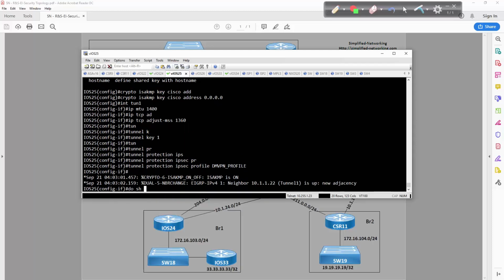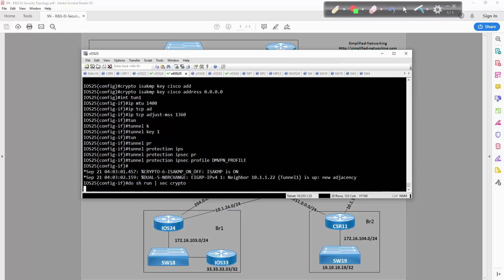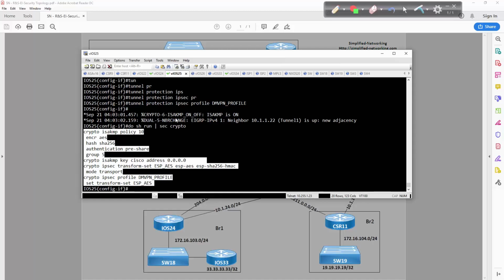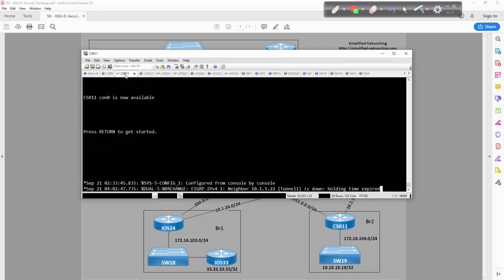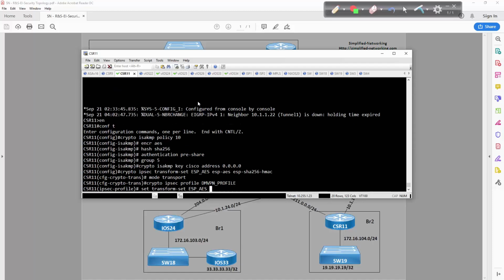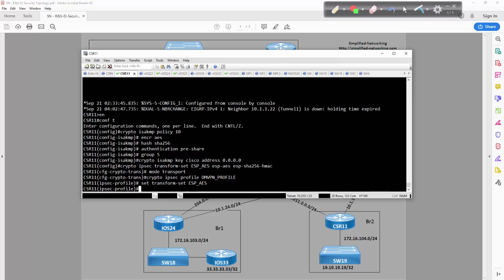So I'm going to do show run section crypto. And I'm going to grab these lines of config. I'm going to put them on CSR 11. Do that. And then I'm going to go to interface tunnel 1.